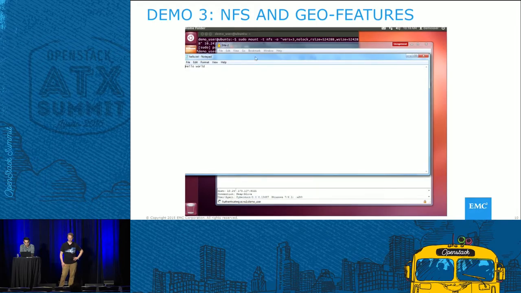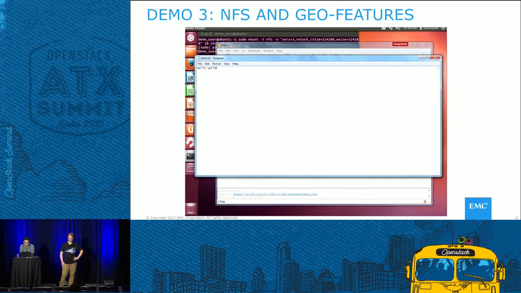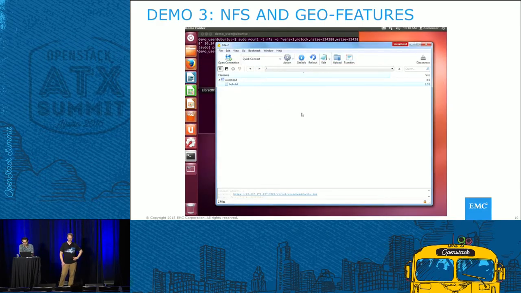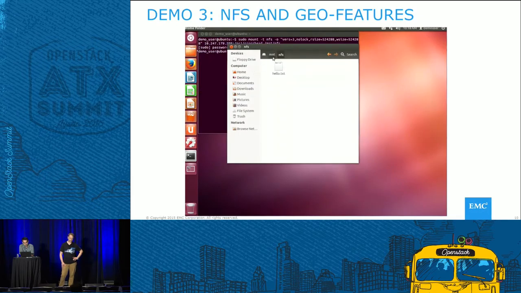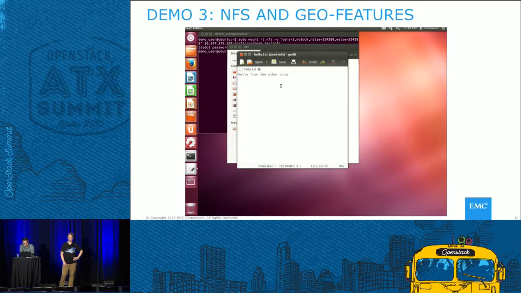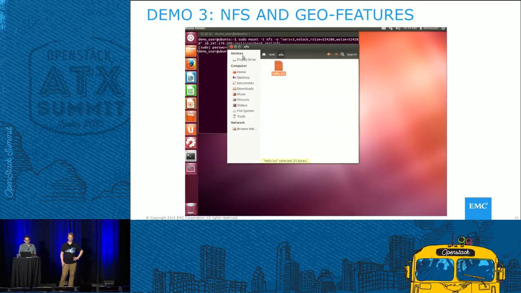And yes, there it is. And so while we're here, we're just going to do a little edit just to make it a little more contemporary. Hello from the other site. Thought I was going to say side, right? All right. So we'll save that from site two, and then the highly consistent aspect of ECS will mean that site one, which is the Ubuntu mount, will be able to see that reflected in the file itself. So we'll open up the hello text, and we'll see the changes that were made through CyberDuck from site two. And there they are, hello from the other site.